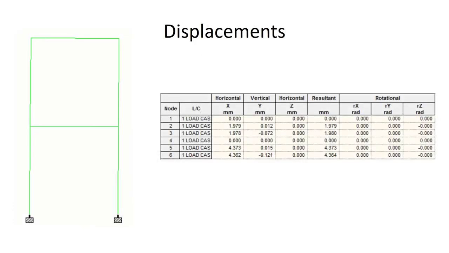The next sample of the output is the displacement. On the left, you can see the movement of the structure because of the loads. It has been exaggerated to show you the movement. On the right, you can see the tabular data of the displacements.